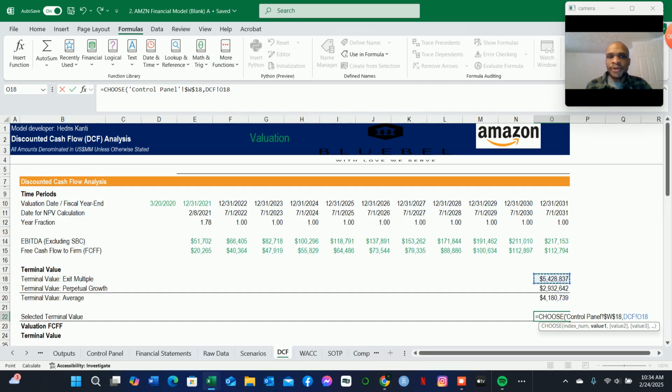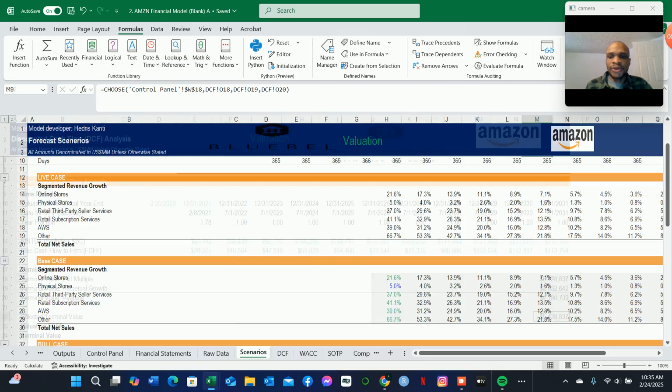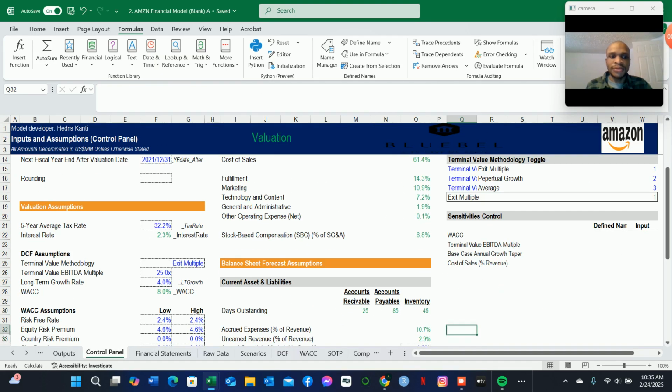and we are selecting between the terminal value exit multiple. We select the terminal value perpetual growth, and we also select here the average. Close that, we press enter. So in this case, it is selecting for us the terminal value exit multiple. So if we switch back to the control panel tab, here we can change this to the perpetual growth.